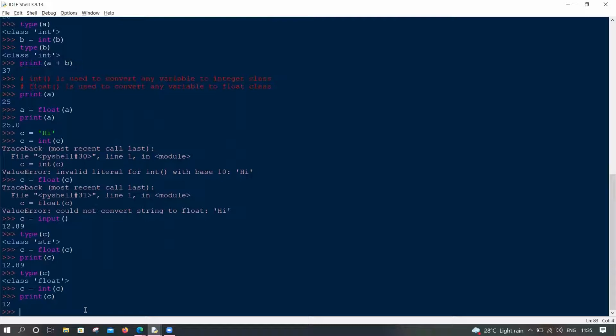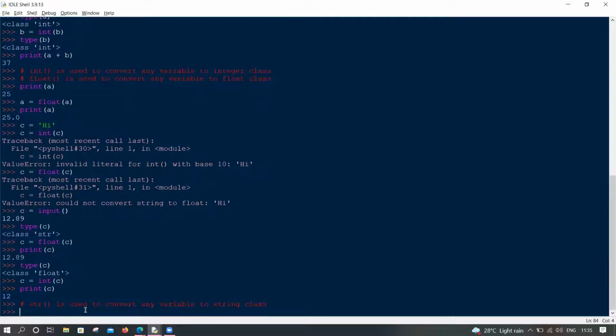Now, converting anything to a string is super easy. The str function is used to convert any variable to a string data type or a string class. And the good thing is anything can be converted to a string, because every single character can be treated as a string, whether it is a number, a special character, or anything like space. So your spaces are also treated as strings or literals.